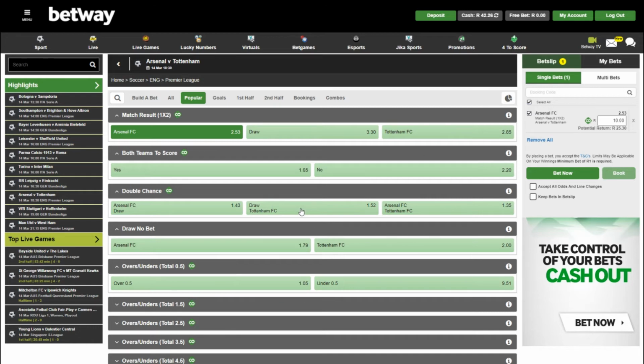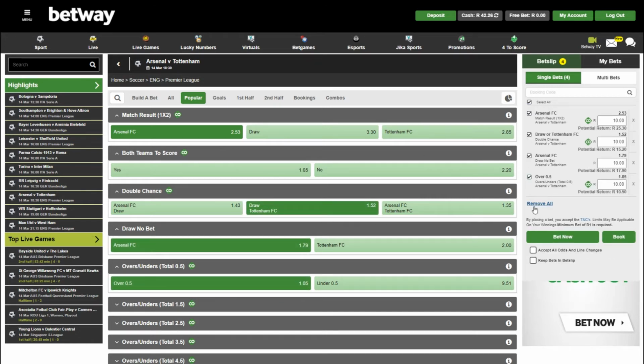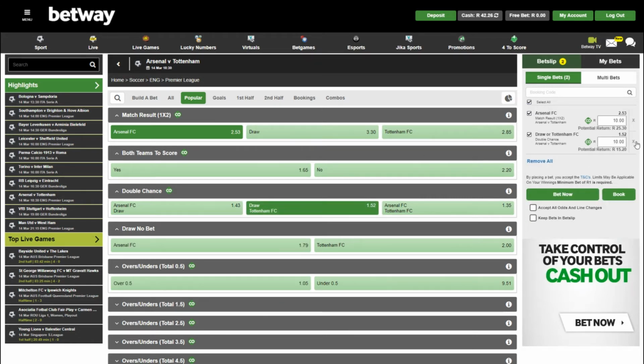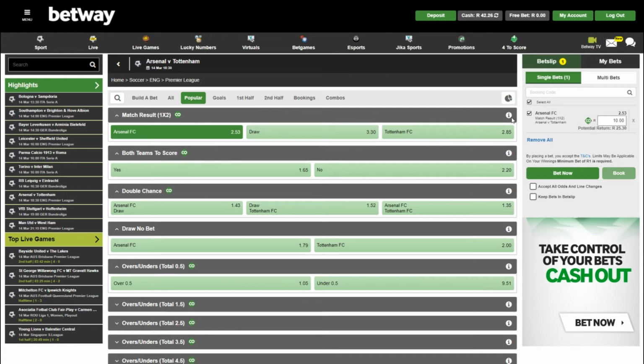You can click on any of these. They will all be added to your bet slip, and you can also remove them if you aren't happy with them. But make sure you only have the bet that you want to bet on in your bet slip. Otherwise, you're going to bet on something else that maybe you didn't want to bet on, and you can't actually get that bet cancelled. So make sure you have the correct bet in your bet slip. Here it says I have Arsenal, match result 1x2. That's the market I'm betting on, and then the match is Arsenal versus Spurs.